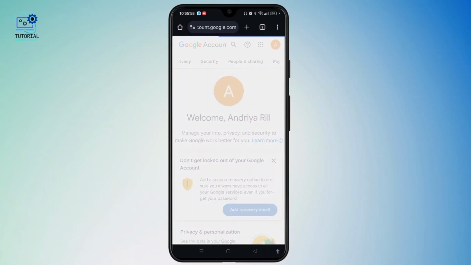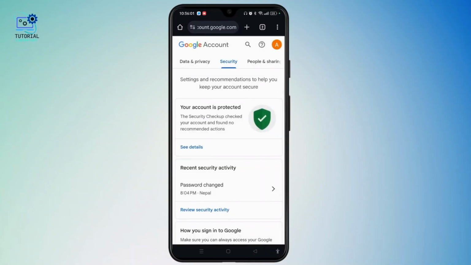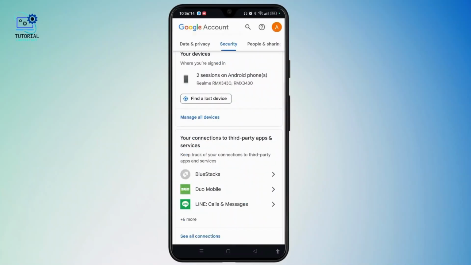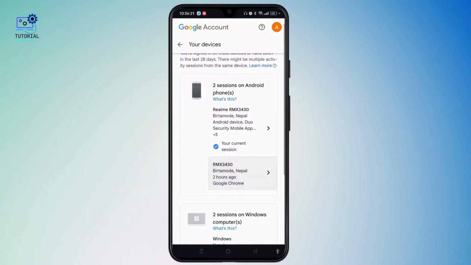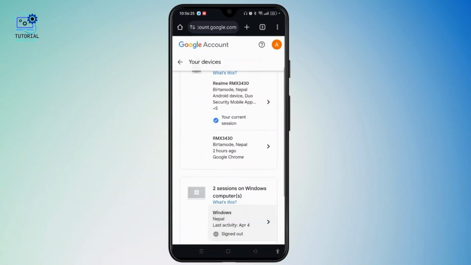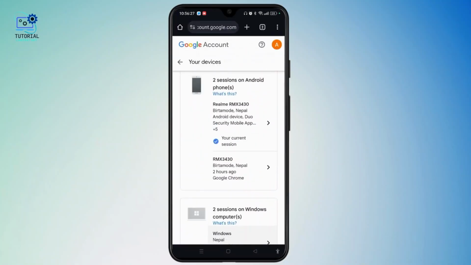Tap on security and scroll down until you find your devices option. Once you find your devices option, tap on manage all devices. Now here you can see the list of devices that you have been logged in. Simply select any device you want to remove.